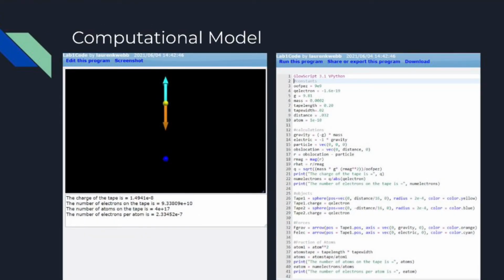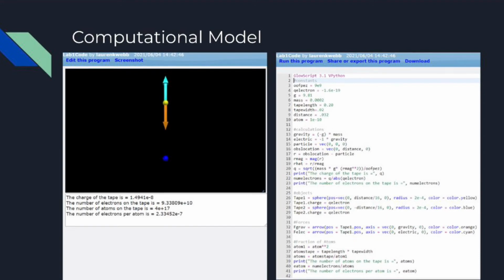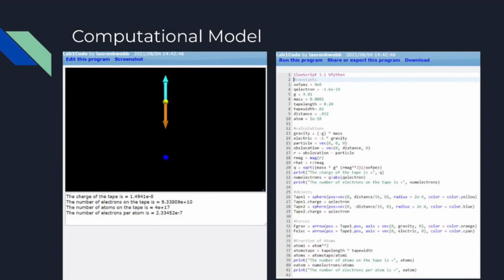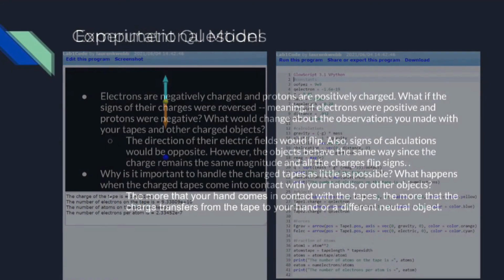Shown is my computational model and the code that I used in order to get the visual shown on the screen. In my code, I performed all of the calculations that were previously stated and used the program in order to visually depict that the gravitational and electric force on the charged tape are in fact equal and opposite. I then used the code to also give me the values of the charge, number of electrons, number of atoms, and the ratio of electrons to atoms as seen on the screen.